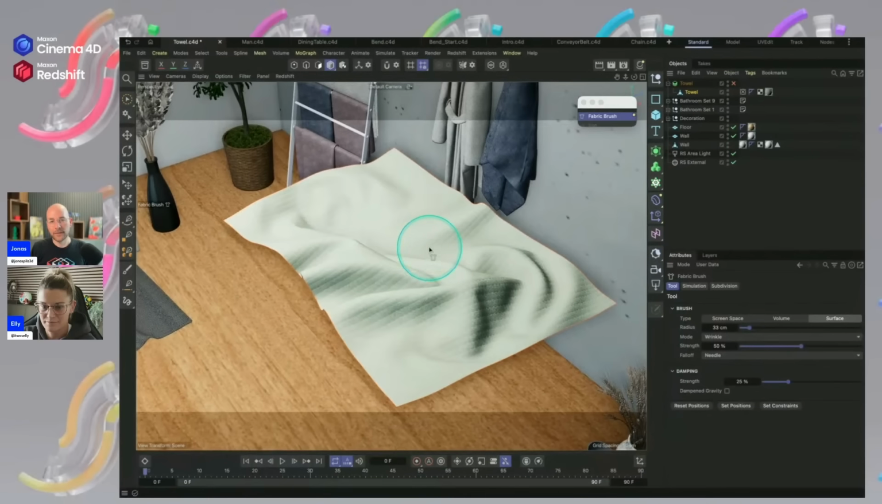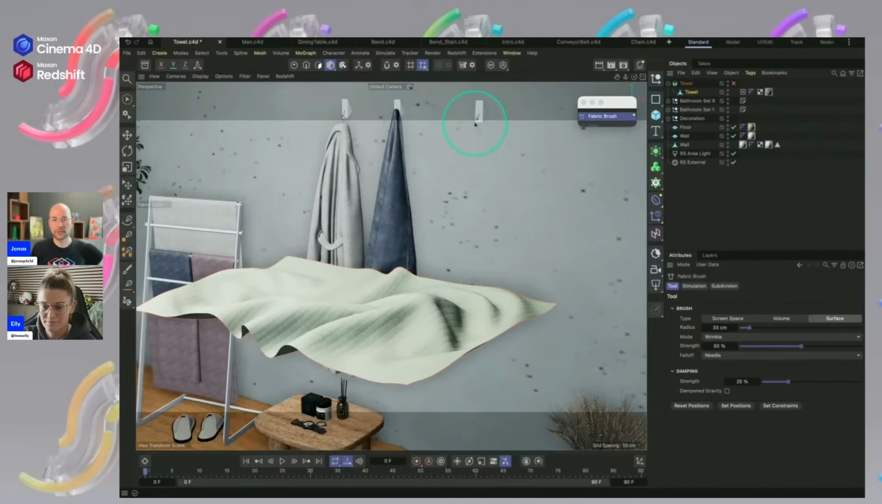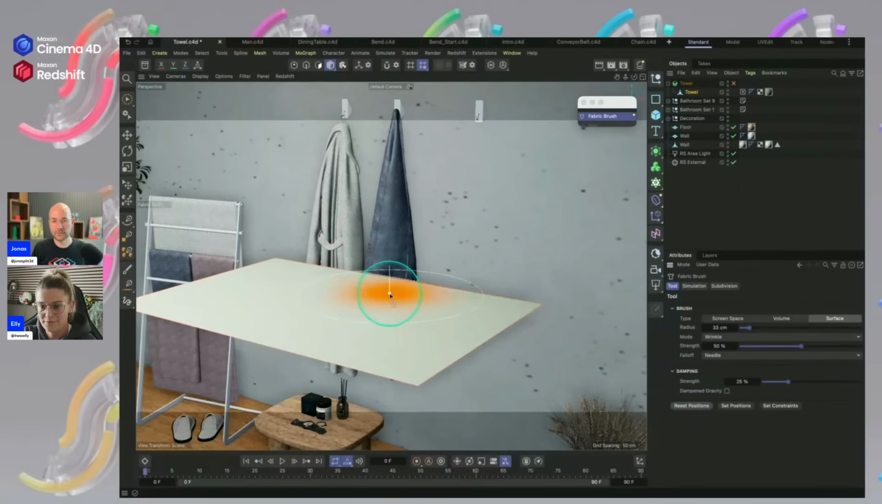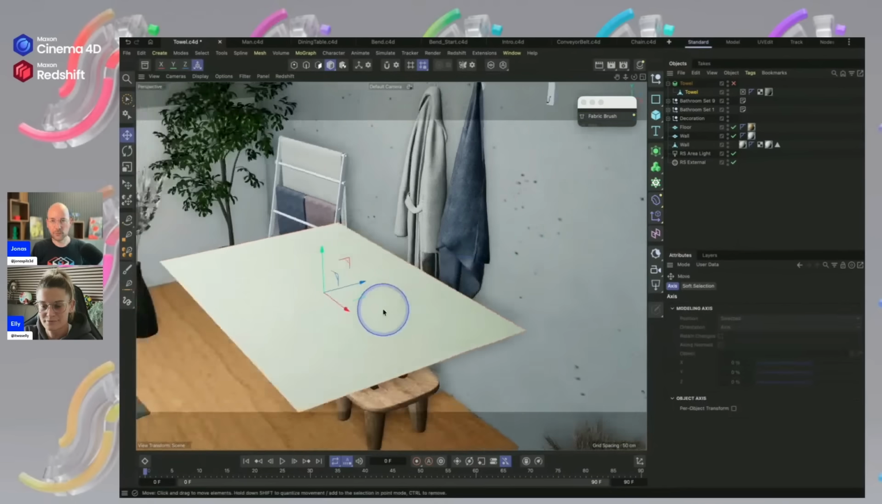But then as the next step, let's try to hang this towel here onto the hook. And I'm just going to reset the positions. As soon as you start creating something here or modifying it, it will create this little tag, which will store the initial state. So I'm just going to reset the positions. And now let me use the move tool and just bring this closer to the wall. All right, and now I want to hang it here.